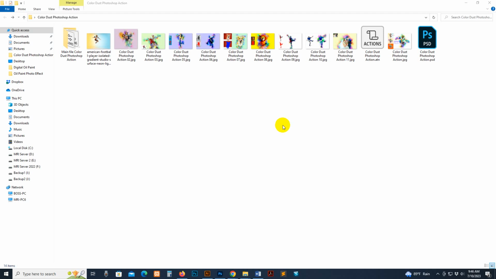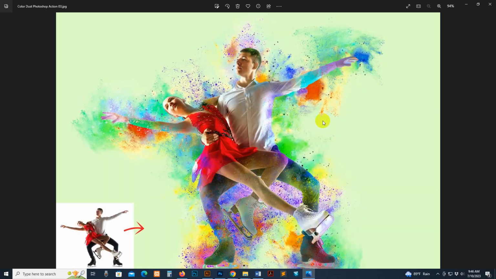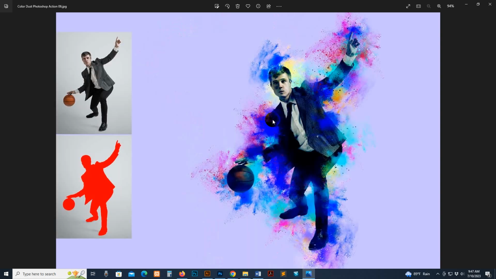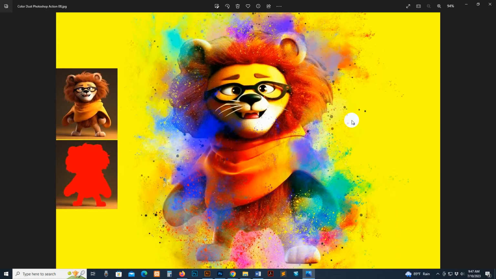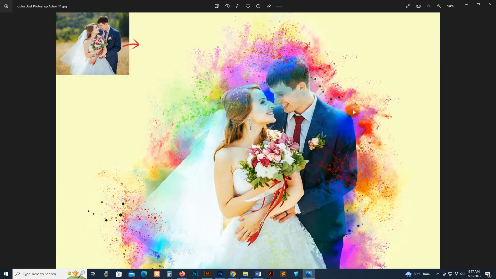Hello there, today I show you my colored dust Photoshop action, how to use it and customize it. There are some previously applied results. You can change the color, background and everything, and you can use masking. We have included all options and color changing options. See the example. You can use any type of photo.